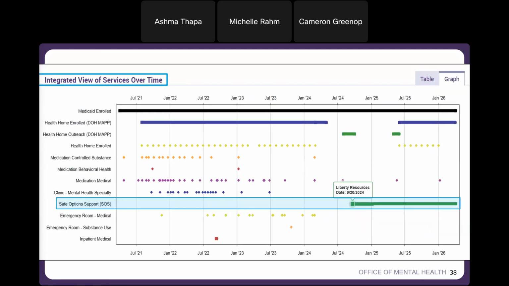Now, if you drill into the full summary view and go to the integrated view of services over time graph, you can see here, Safe Option Support, SOS. This person started SOS services at Liberty Resources on 9/20/2024. And you can see if they're still involved, it'll be a straight line even through today's date. If they've been discharged prior to today's date, you'll see an end dot here and then their discharge date along with the provider as well.